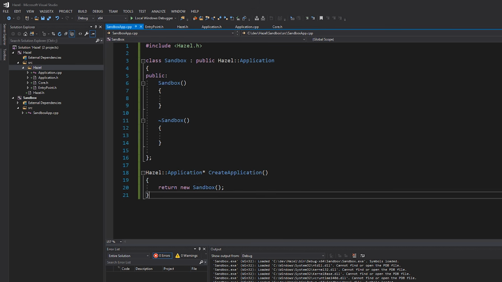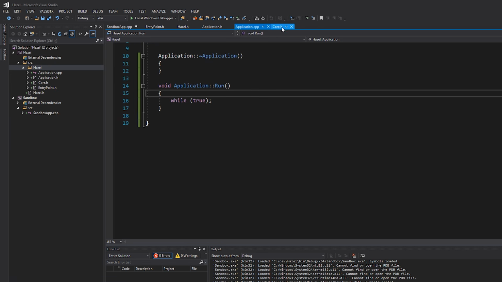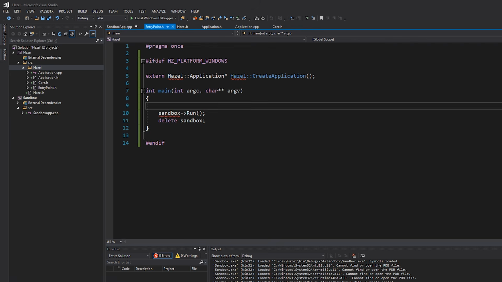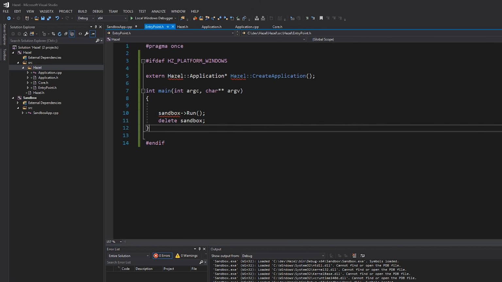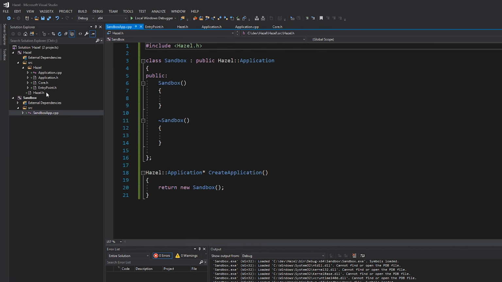Which is our actual application that we've built, okay? And that's it. So if we go back to entry point just to see how this will look, don't worry about any of the errors at all. But this is basically what we end up with. This is an extern that will be found somewhere else, in our case, inside Sandbox app.